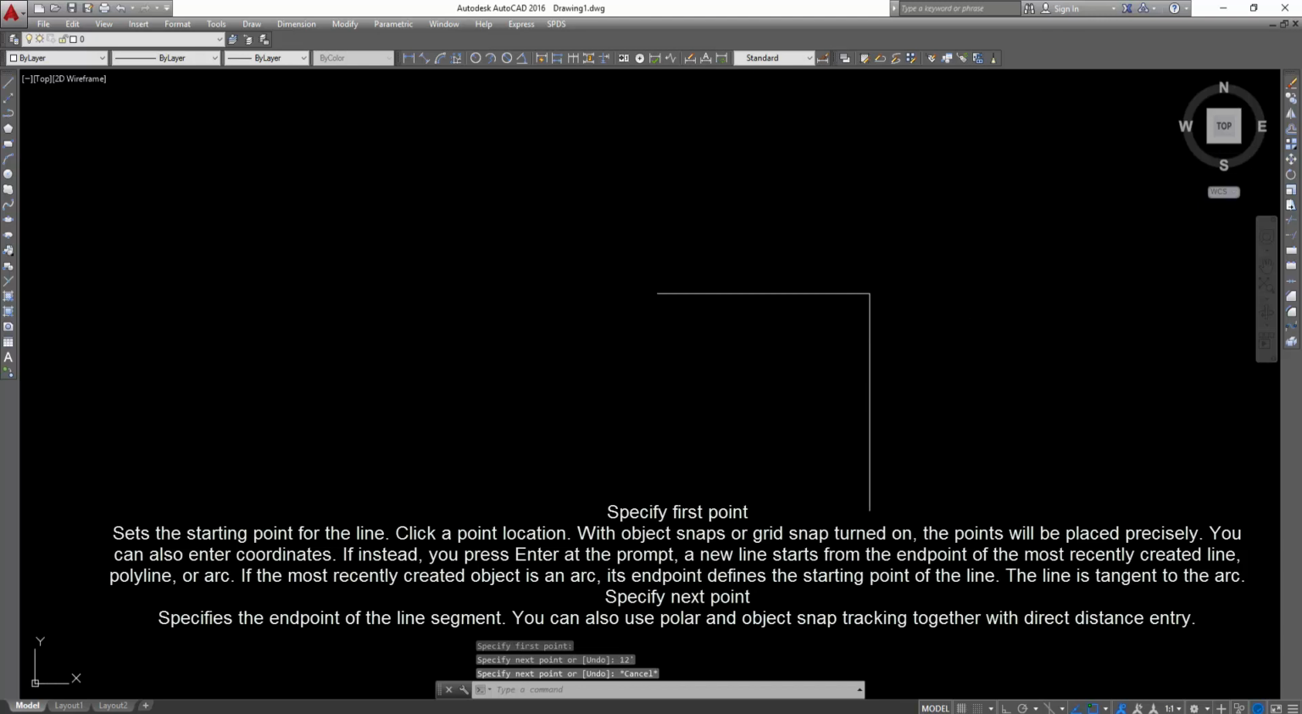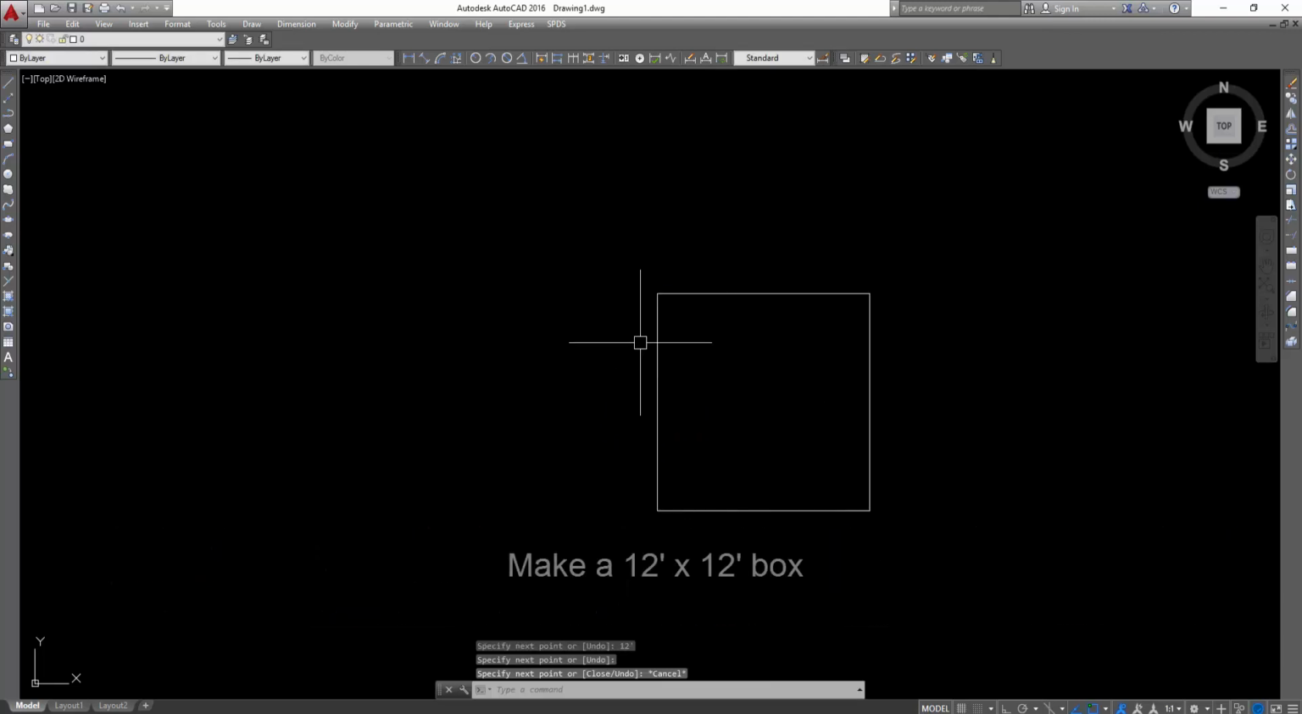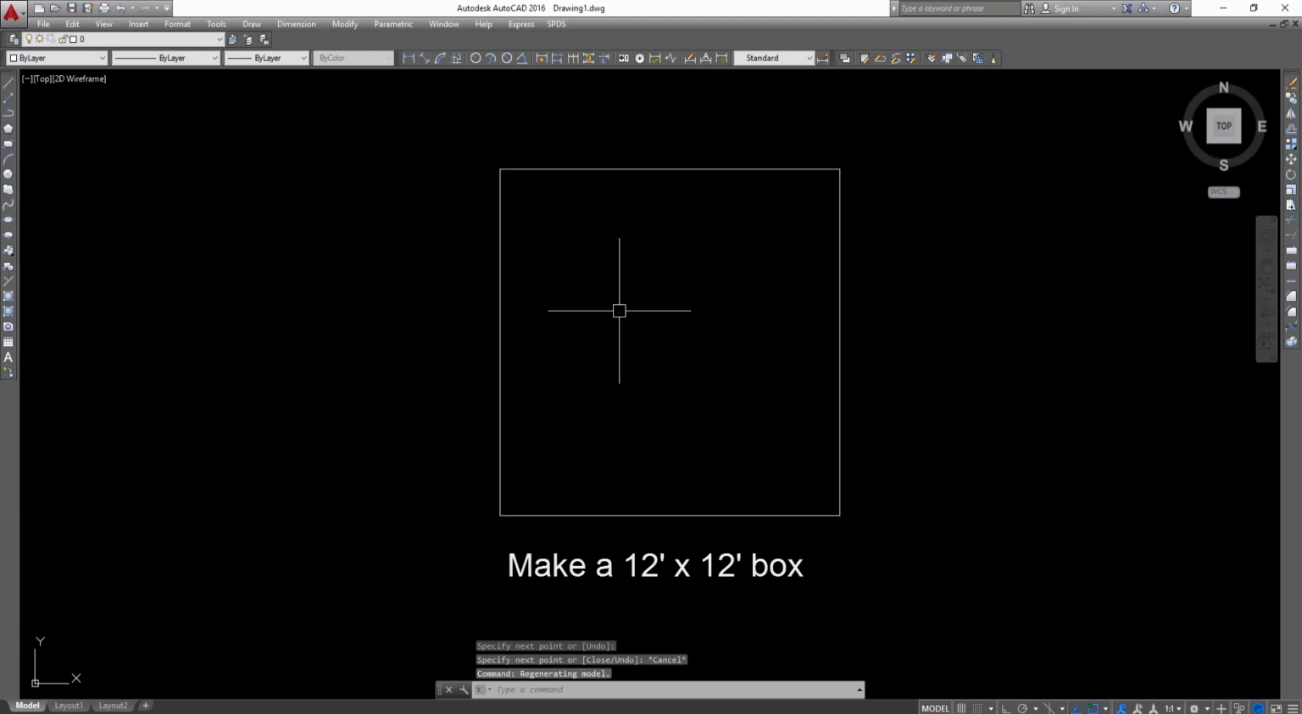Specify next point. Specifies the endpoint of the line segment. You can also use polar and object snap tracking together with direct distance entry. Make a 12x12 box.